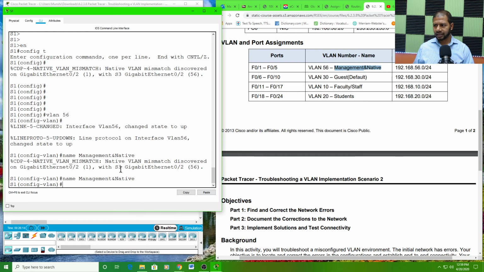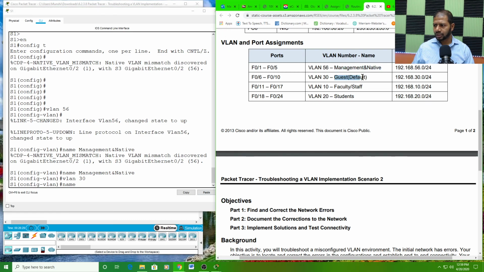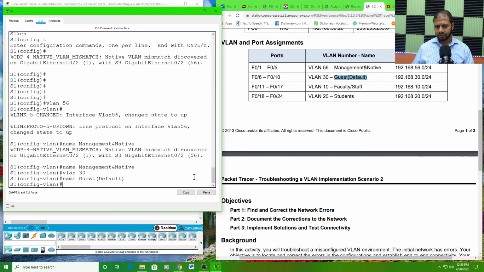Then I'm going to type VLAN 30. VLAN 30 is created. Name. VLAN 30's name should be guest default. Just exactly making sure that the way, no space, capitalized, whatever letter, make sure you do that way. So I'm going to go ahead and actually copy it. Name, and paste here, enter. Okay.